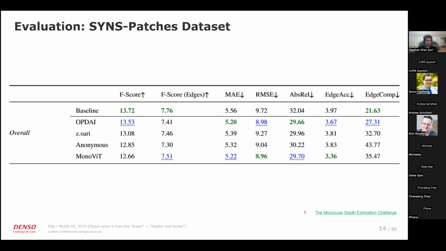So with just this simple setup, in the following evaluation you can see that this method improves with respect to the image metrics: the absolute relative error, RMSE, and mean absolute error. But with respect to the baseline, it lags behind on the point cloud metrics, F-score, and so on.